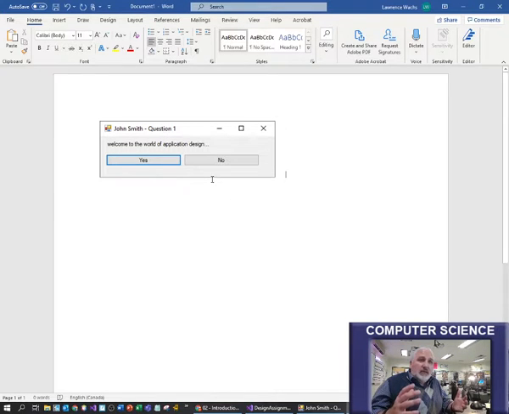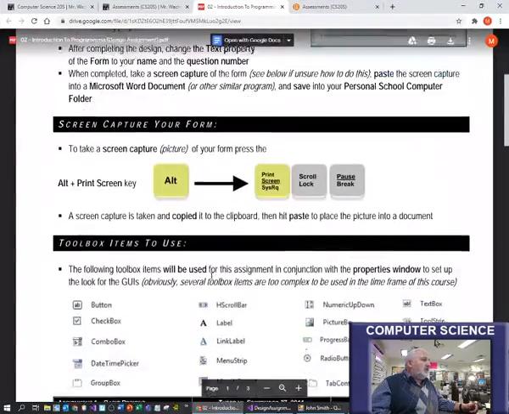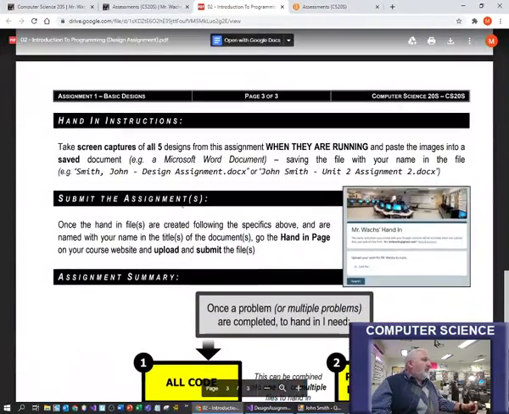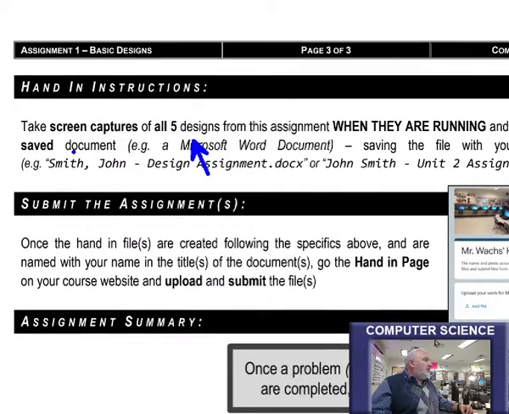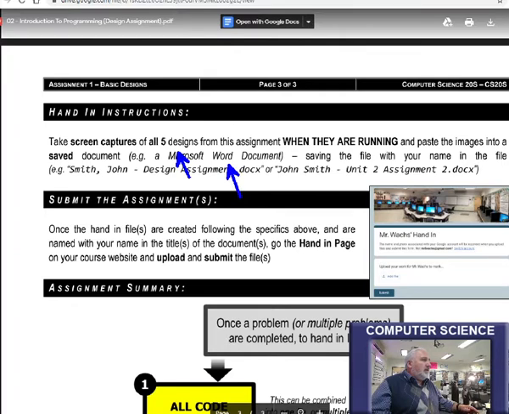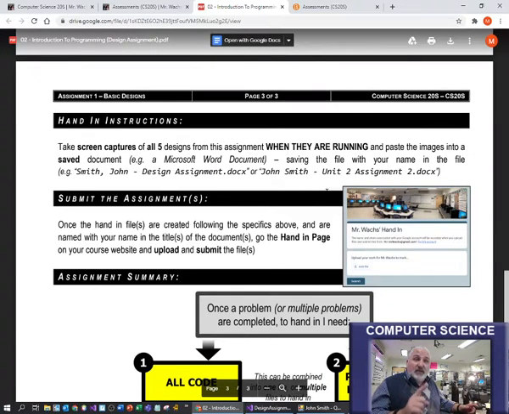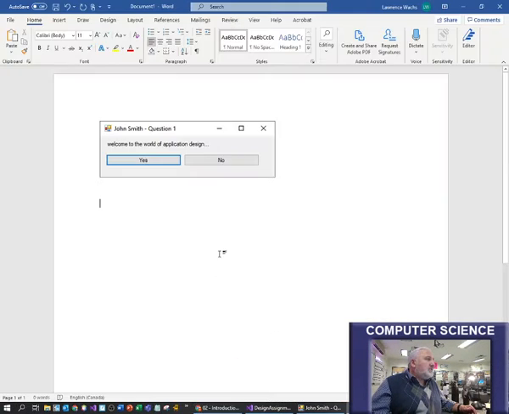Now, I don't need you to make 5 Word documents for each of the 5 assignments. Here's question 1. I've got room on this document. I can put question 2 right here as well. So I'm just going to use this Word document to hand in all 5 of the assignments. And this is also covered on the final page of this, right? Screen capture all 5, put them into a saved Microsoft Word document, and then, just like you did in the first unit, when you save this Word document, save it with your name.